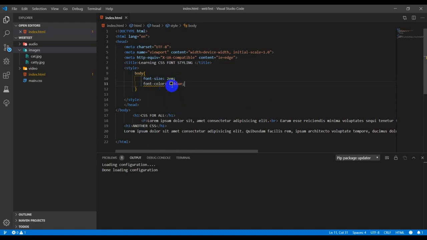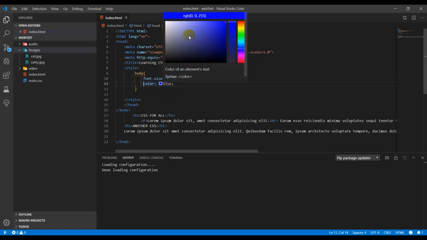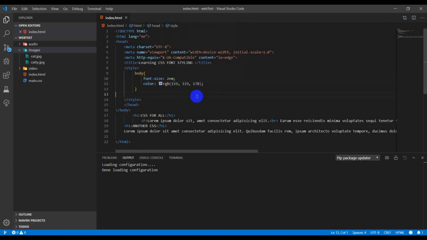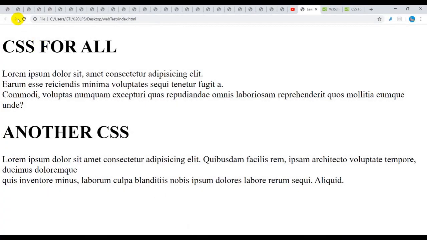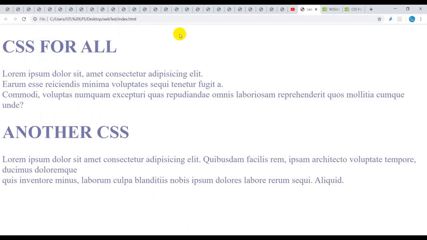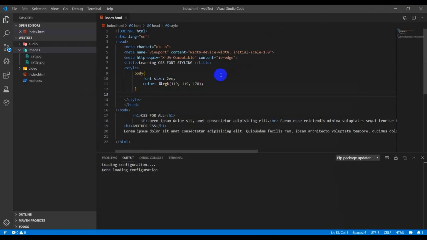But let's proceed. For the font color, I'm going to set my font color to blue. Or color. There's nothing like font color. So color is just going to change the color of your fonts. As you see here, you can also use RGB values. So you saw what just happened.